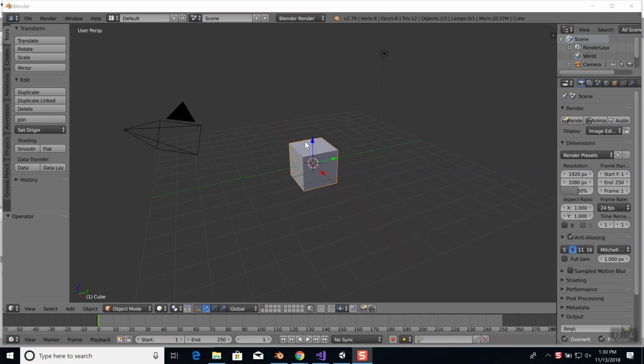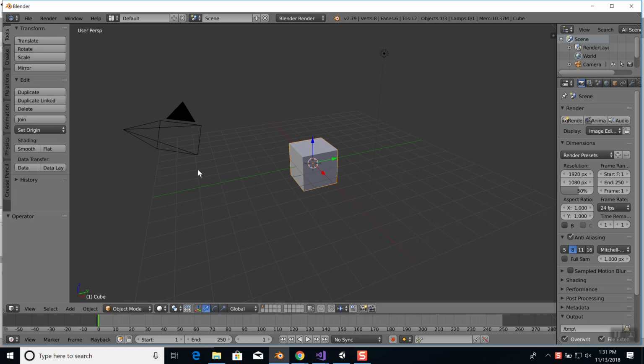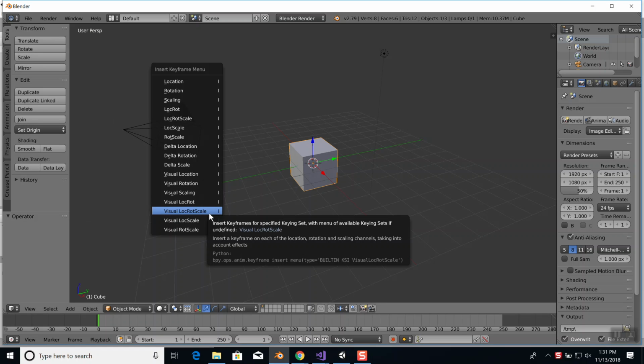Okay, so we got our cube here, and got our animation down here. The cube is right here in the center, so I'm gonna go ahead and do an I. Thought I was. Let's try it again. There it goes. And we want to choose location, rotation, scale.